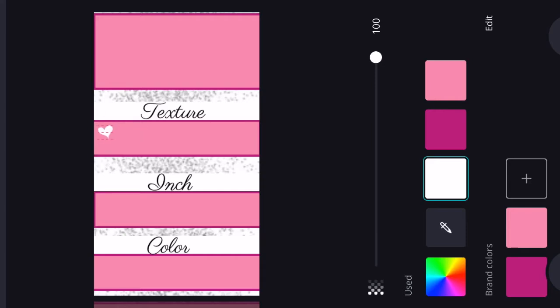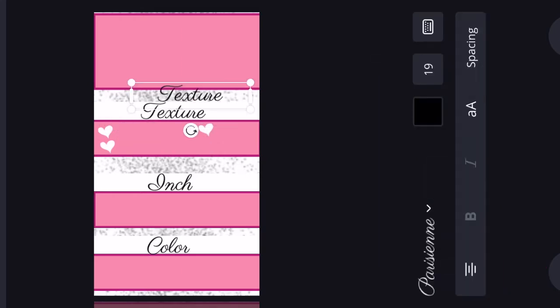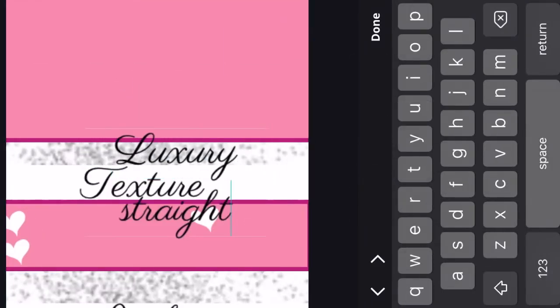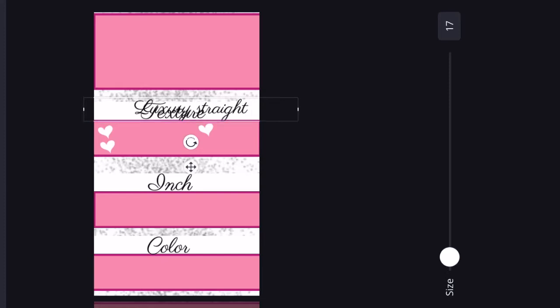And I like to duplicate a lot just because I don't want anything to be smaller than the other, bigger than the other. I want everything to be even. So I'm going to put 3 there for the 3 different types of textures that I use.